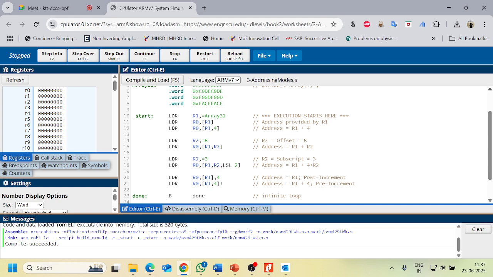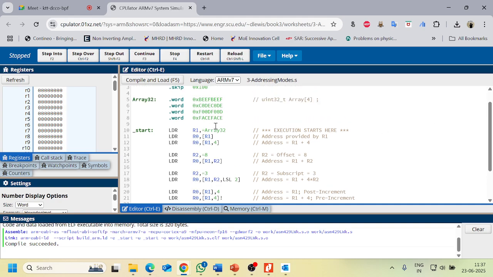So there is a program, simply an array, a 32-bit array, where we are defining some words: BEEF, then CODE, FOOD, and FACE. These are some catchy words which can be used as data. So this is BEEF in one word, then the other word is CODE, the other word is FOOD, and the other word is FACE. Right, now let us see how this will work.